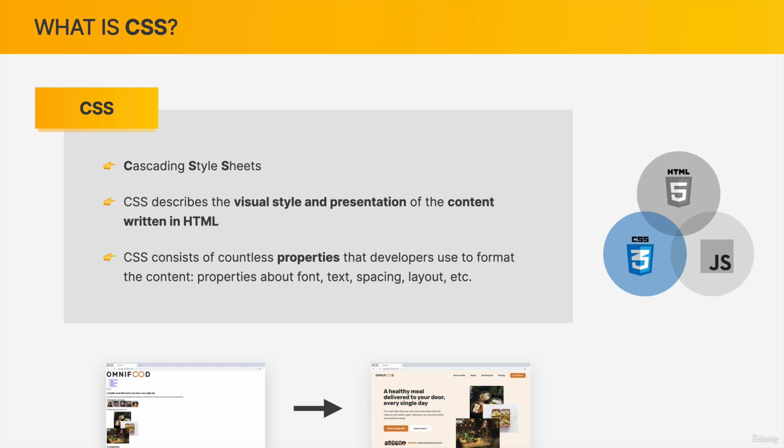There are really lots of different properties, and of course you don't need to know all of them by heart. There's just no need for that. The way that you learn these properties is that you use the most important ones over and over again, and at one point it will become very intuitive. Okay, so this is what CSS is all about.